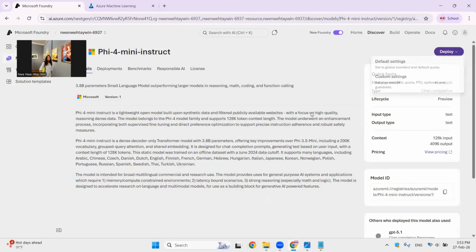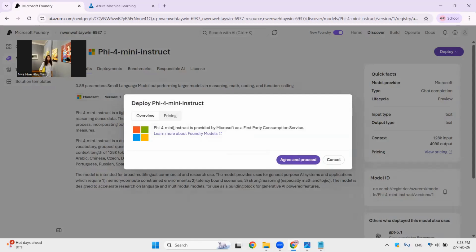So I'm going to choose the deployment. There are two types of settings, and I'm going to choose the default setting. When you choose the default setting, depending on the model you choose, there are slightly different questions. For example, for the Microsoft Phi-4, they don't ask for any form, you don't need to submit anything.